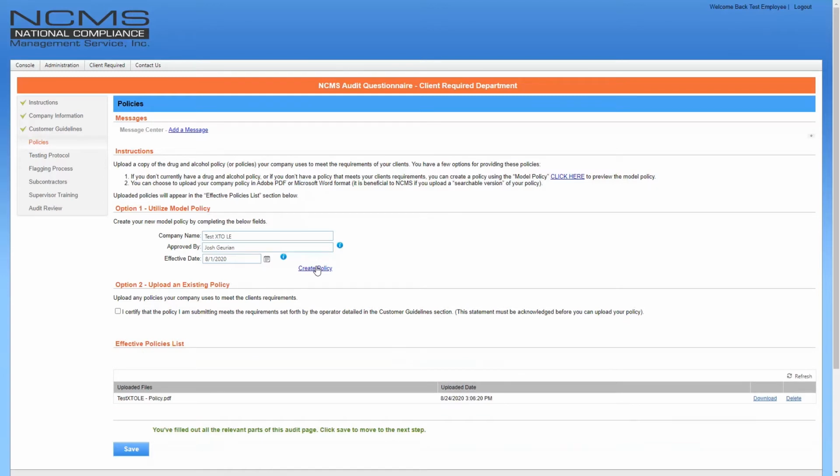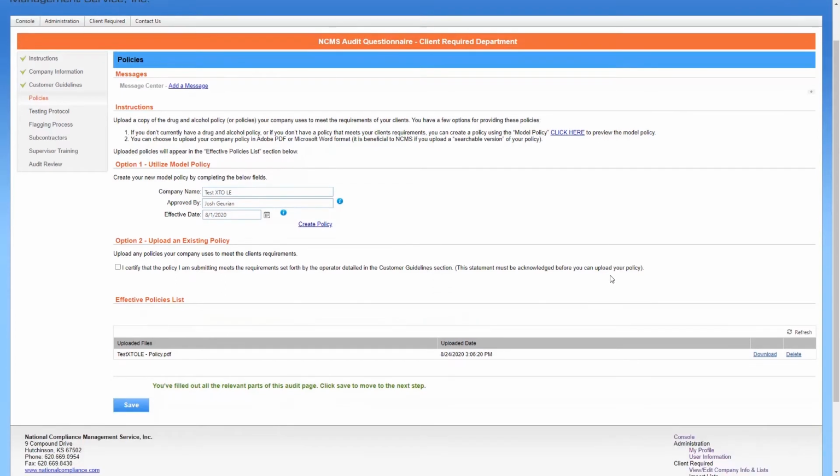You can also submit your own company policy if you feel that it meets XTO customer guidelines. This is option number 2. An NCMS auditor will review the plan that you submit to ensure that it does meet XTO customer guidelines. If there are any deficiencies with the submitted plan in option number 2, we will note those deficiencies and send the plan back to you for updates.